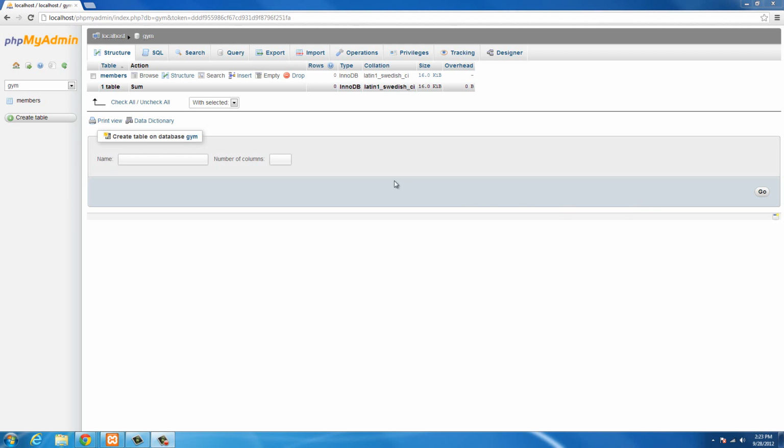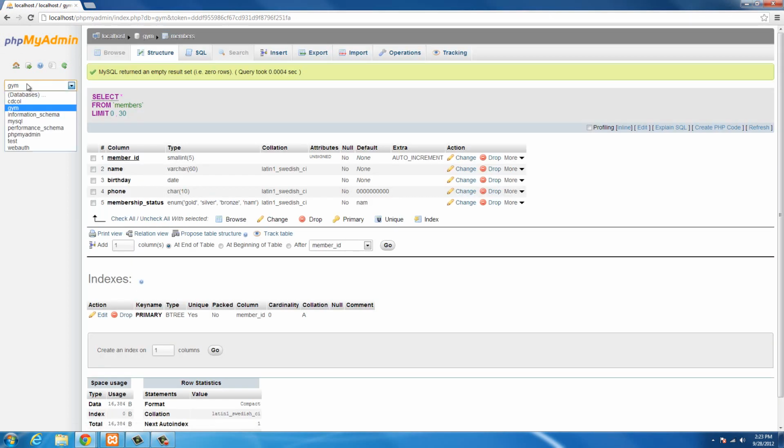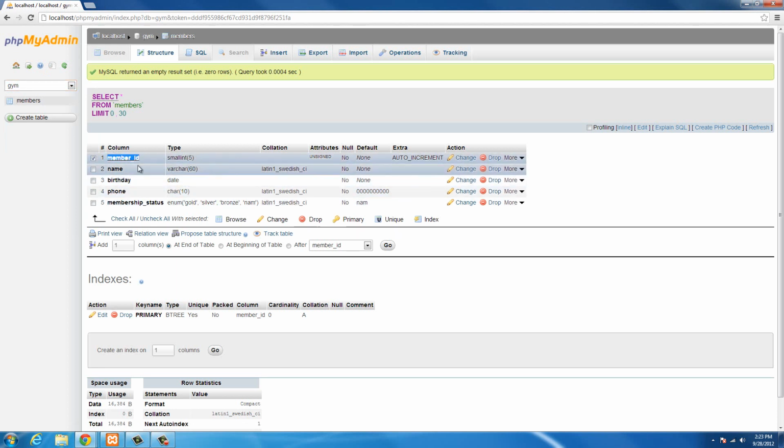Alright guys, now the next thing we're going to do is add a column to our already defined table members. Here you can select your database, it's under Gym, and then if you select the table here, it'll name all the columns. So here are all of the columns we have, and here's the primary key. What I want to do is follow proper normalization and change name to first name, last name.